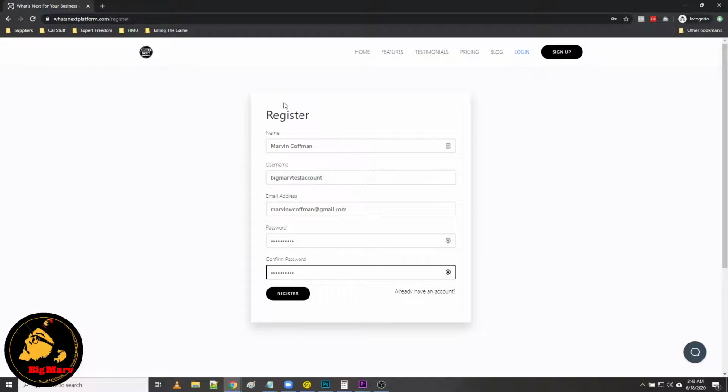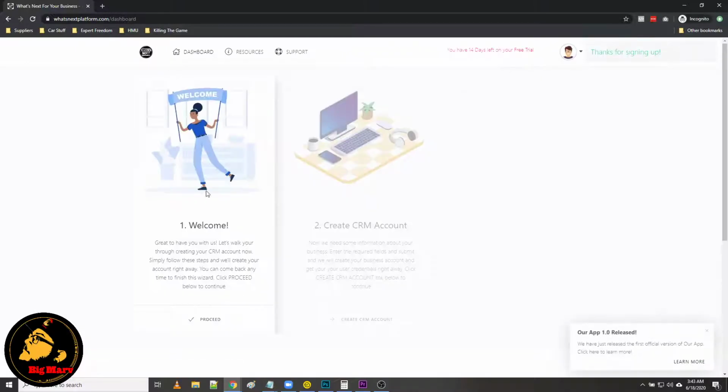Alright, so once you create your account, it's going to walk you through this, right? So first, it's going to welcome you, so you got to proceed. So now this dashboard is where you're going to update your profile, access support documentation, reach out to my team, change your credit card, any things like that. You're going to do it through this dashboard here.